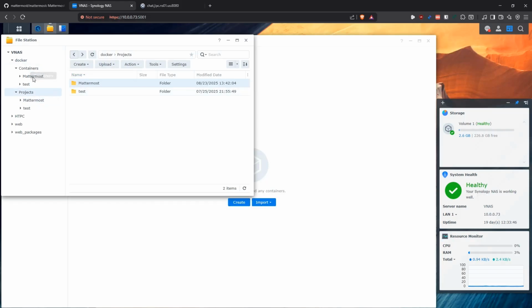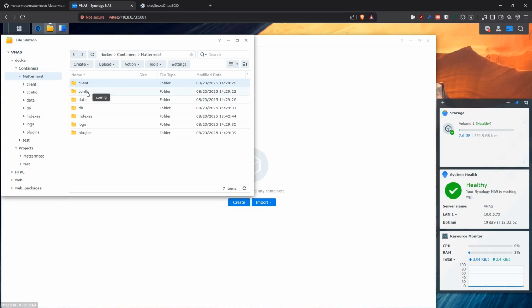And inside the containers Mattermost, we need to create a few folders. We need to create the client folder, which doesn't have anything right now. Config doesn't have anything. Data doesn't have anything. Database doesn't have anything. Indexes doesn't have anything. Logs doesn't have anything, and plugins doesn't have anything. So as you can see, it's brand new, just the folders, nothing inside. But this is the structure that you need to create inside the containers Mattermost. And that's all that we need when it comes to folders.